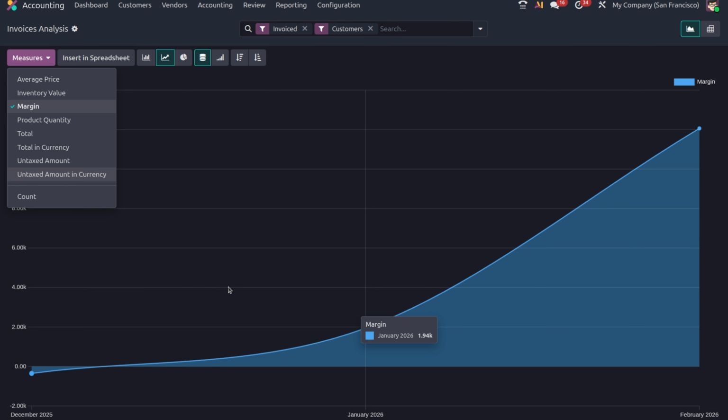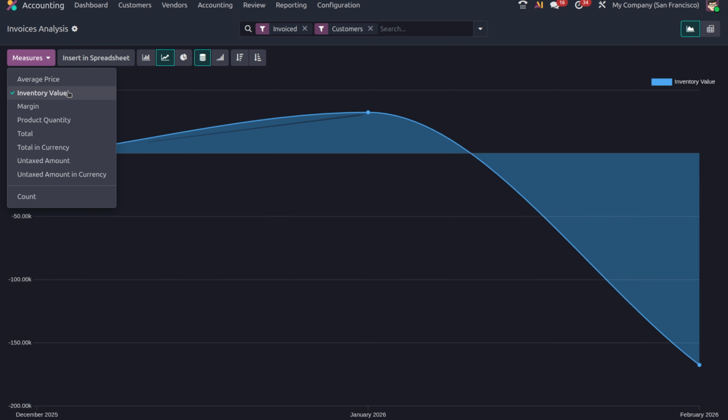the measures, and there you can see from December, January and February how much invoicing happened, or what the margin of the invoices is inside our company. And there we have the inventory value as well. If you want to see the inventory value, you can see it. There are different kinds of measures, and you can simply use them.